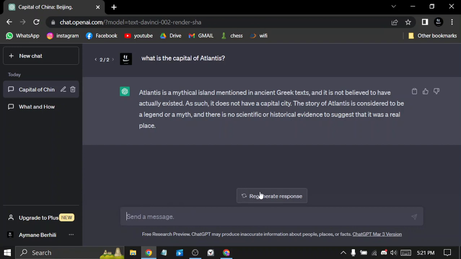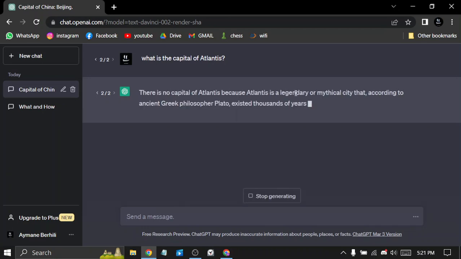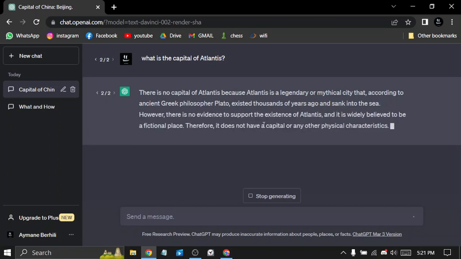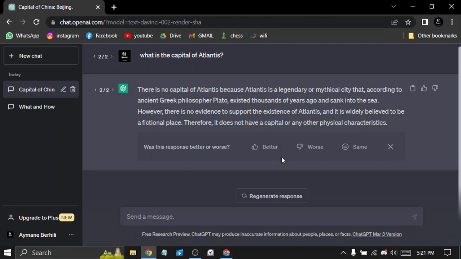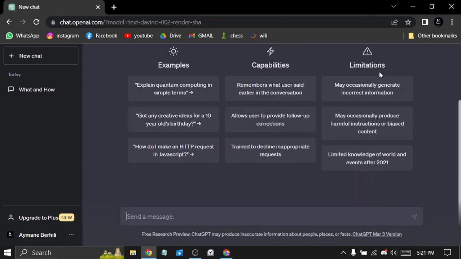You can click on regenerate response and see different responses for your questions. There is no capital of Atlantis because Atlantis is a legend. Oh, this website is getting angry. Better. So you can delete your page here and start a new page. They give you examples for questions you can ask ChatGPT.